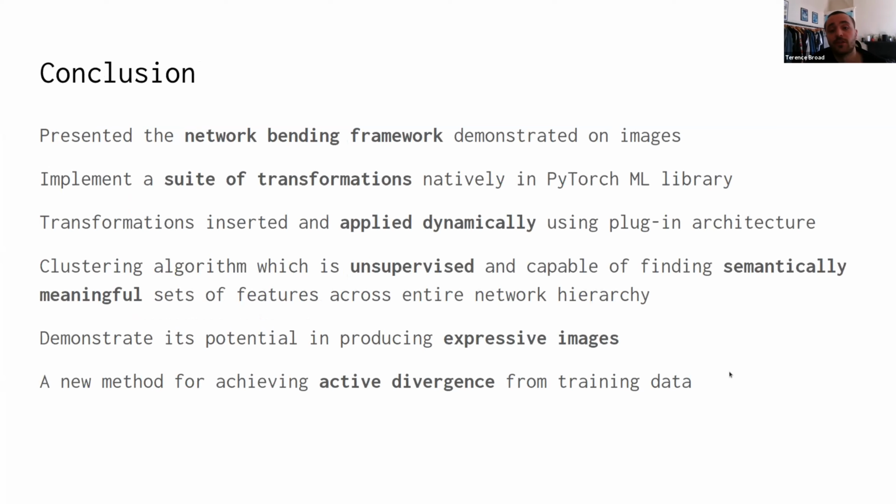And so just to conclude with a recap, in this presentation we've presented our network bending framework and we've demonstrated it on images using StyleGAN2. We've implemented a suite of transformation layers natively in the PyTorch machine learning library, which the GAN is also running in, for efficiency. We've got transformations that are inserted and applied dynamically using our plugin architecture.